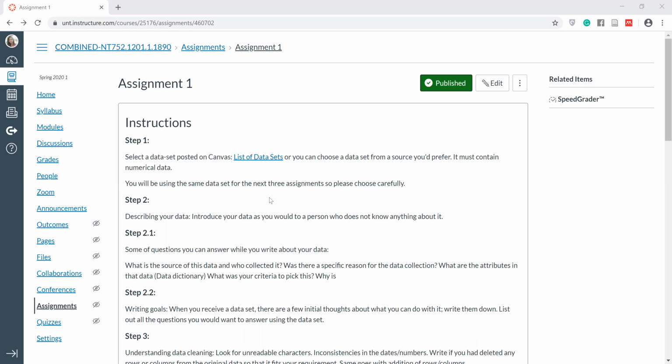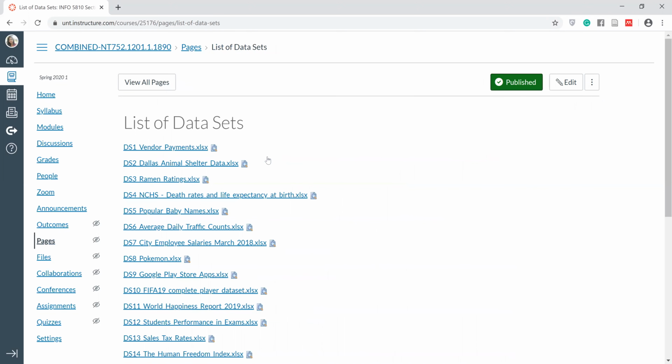You can look at the list of datasets posted on Canvas, or if you have a dataset of your interest that fits the requirements, you're welcome to use it. This can be from an organization, open data, or data websites like Kaggle. Please make sure that the topic of the dataset is something that you are interested in, because it will help you build a background on the operations, questions on the credibility, and also actions that you can take while you complete your analysis.